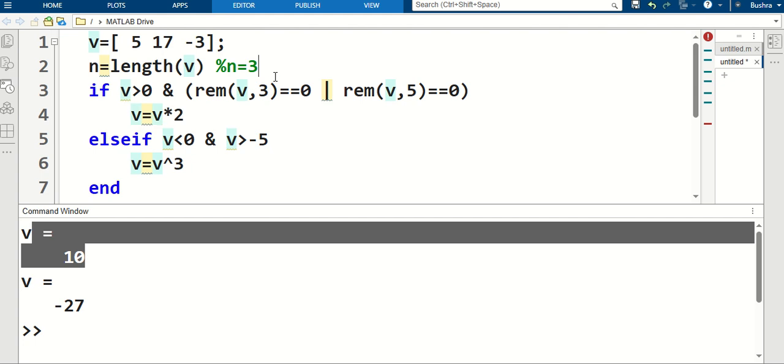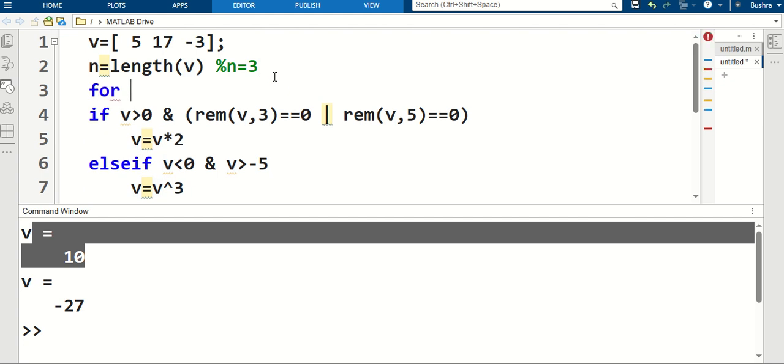So I'm going to ask MATLAB to run this loop 3 times. How? Because the number of elements is 3. In the first pass, the k value is 1, so it should be reading V's first element. In the second pass, k's value will be 2, so it should be reading V's second element. And in the third pass, k's value is 3, so it should be reading V's third element. So in other words, my values of k are 1, 2, 3, and I'll be using these as element addressing.